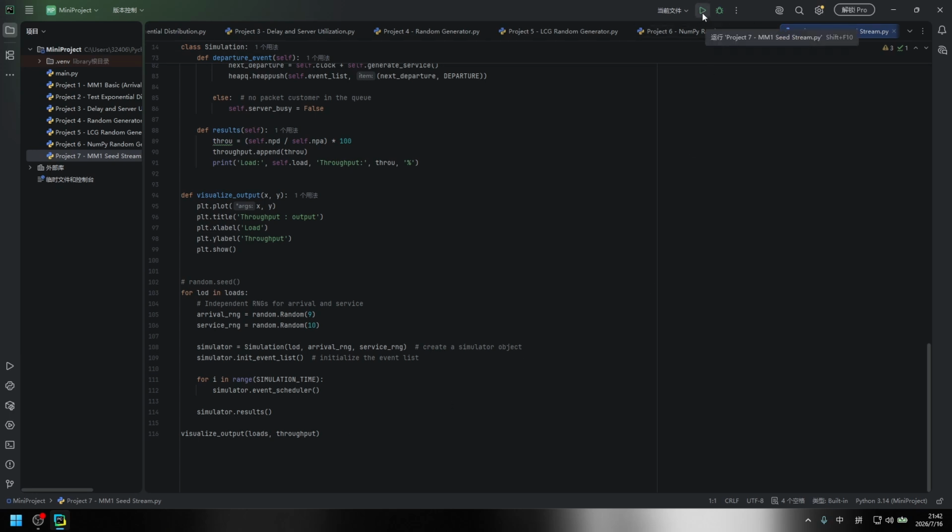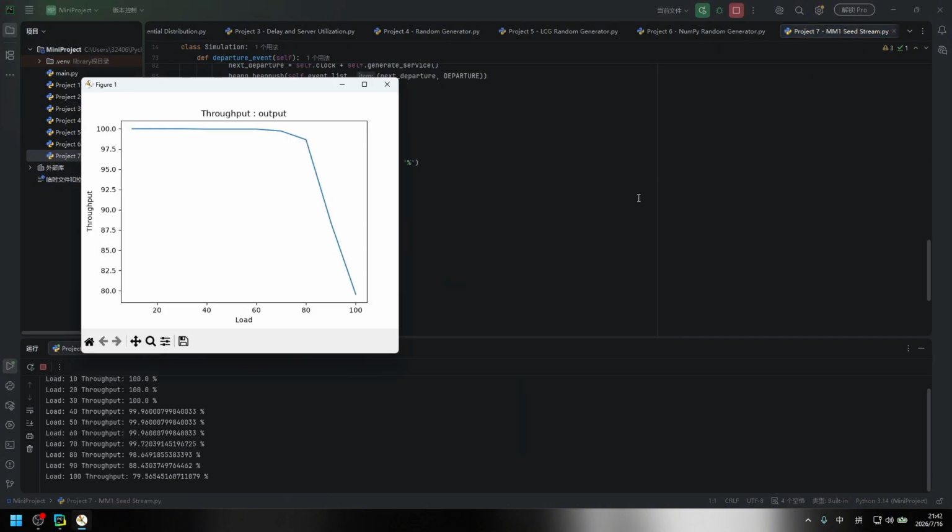Okay, run the program. The simulation is executed for every traffic load. The throughput values are printed, and finally the throughput graph is displayed. The graph shows the relationship between the traffic load and the throughput. As the traffic load increases, the throughput also increases until the server approaches its maximum capacity.